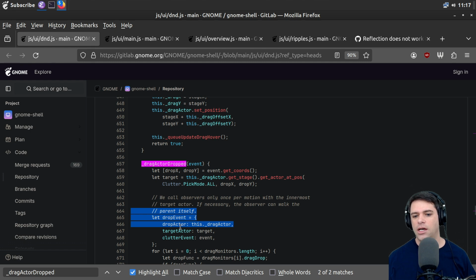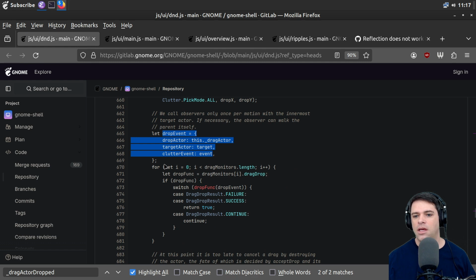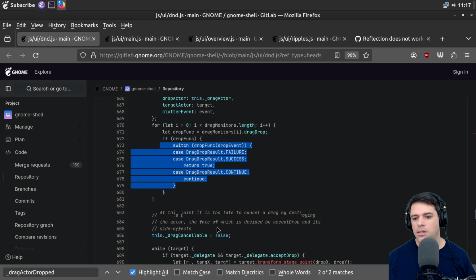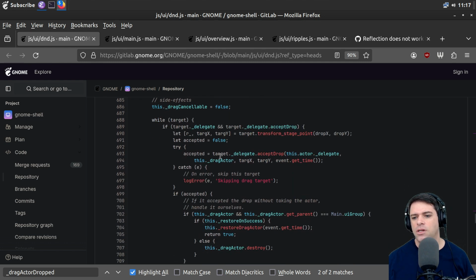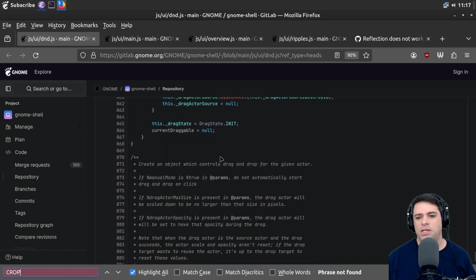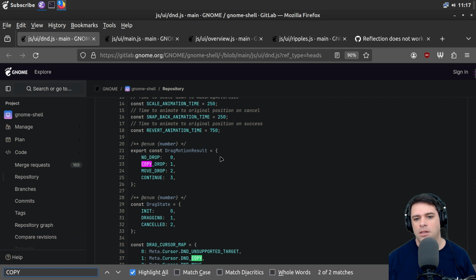So we create a drop event. And for all of the drag monitors, we get their drag drop function. And if it has a drag drop function, we call it. And that's, I think, how we do things like copying or whatever. Although I'm not sure we've seen them use like copy. Maybe it's up to the monitor to use like copy, drop, and stuff.